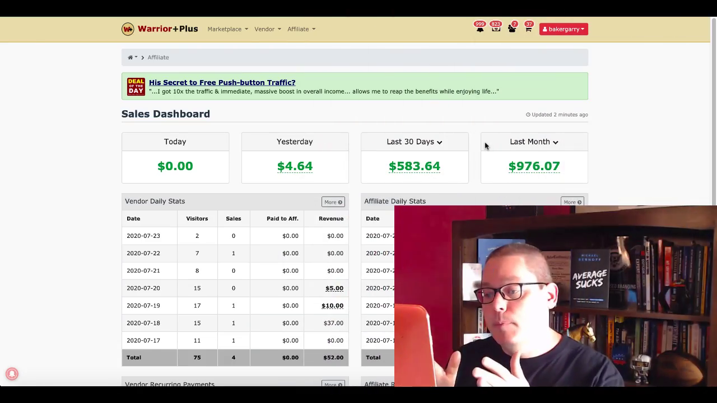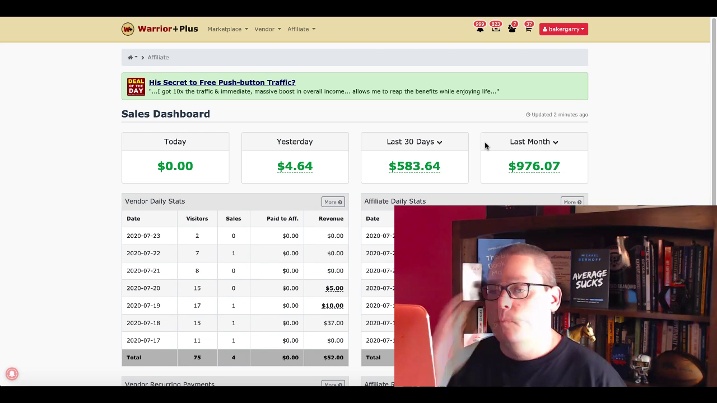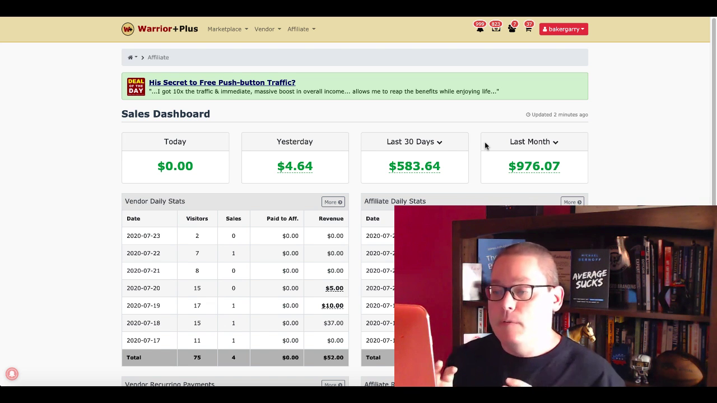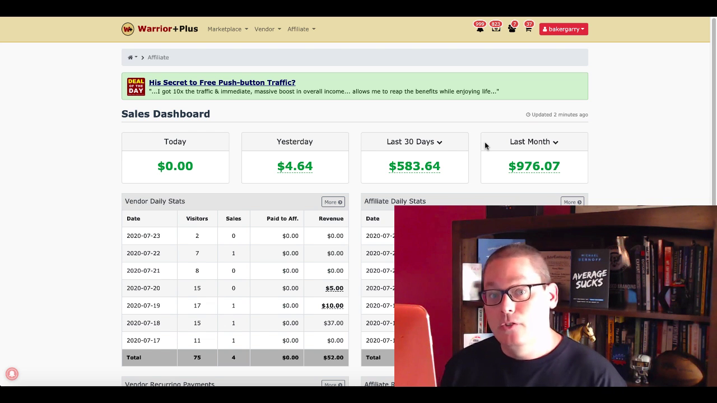So let's hop here on the computer and take a look at this strategy in a little more detail. So as you can see, we're started here. This is WarriorPlus. As you know, this is your dashboard. This is where you see the benefits of this simple strategy. This is where you see the rewards of this simple strategy that I'm about to show you. So let's take a high-level look at what this simple strategy looks like.